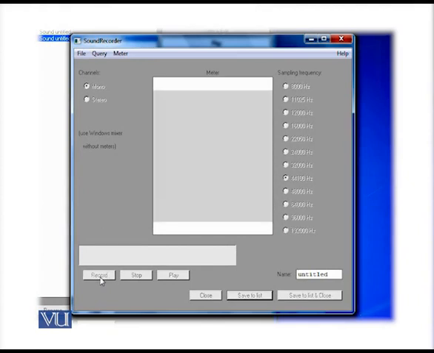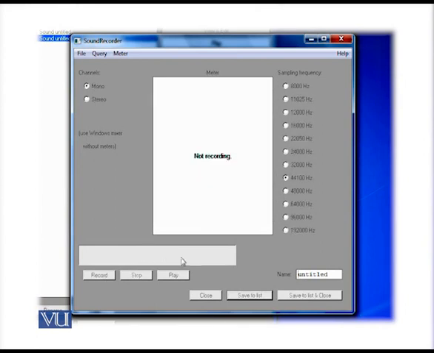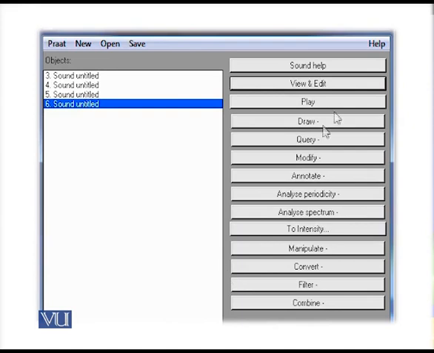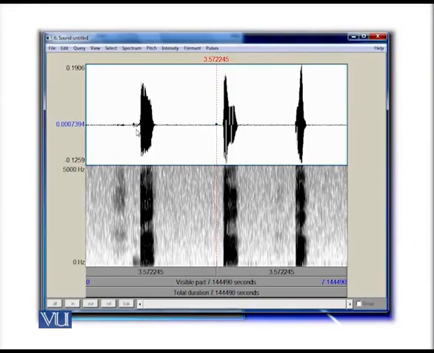Ba, pa, pa. Right, so I'm saving it to the list now. All right, minimizing this, and now viewing and editing it through the Praat window.